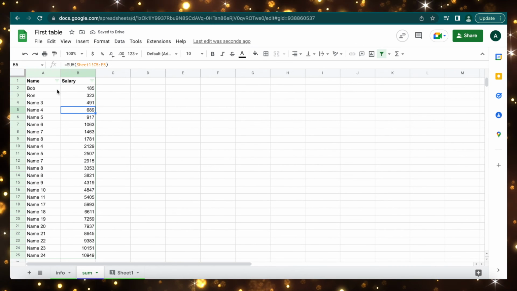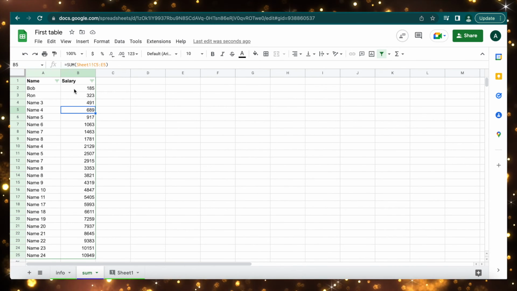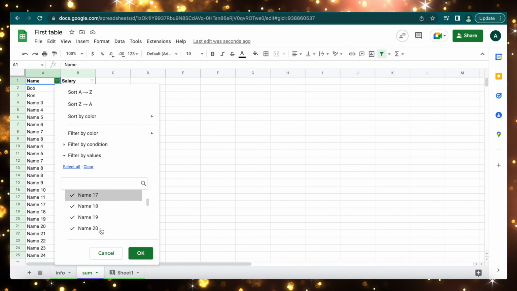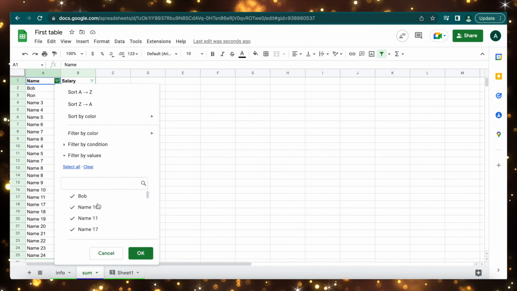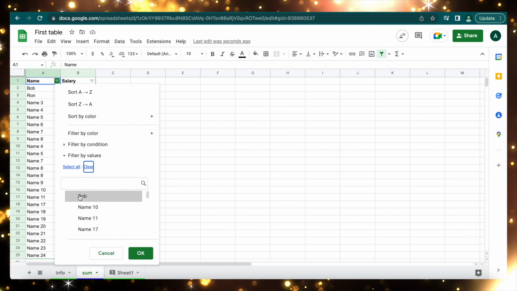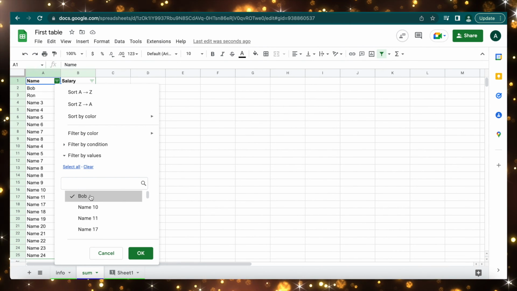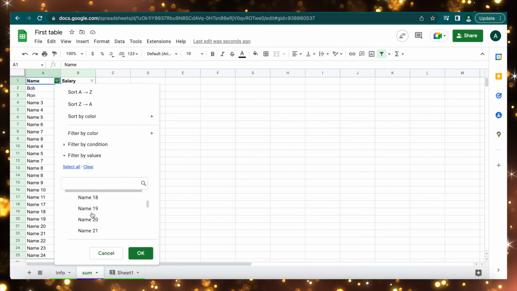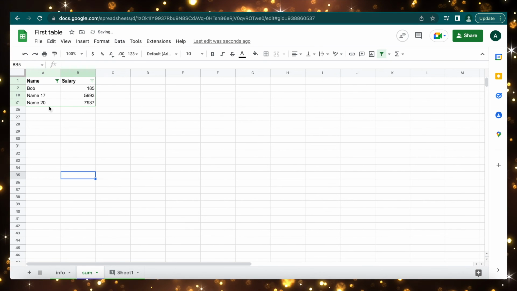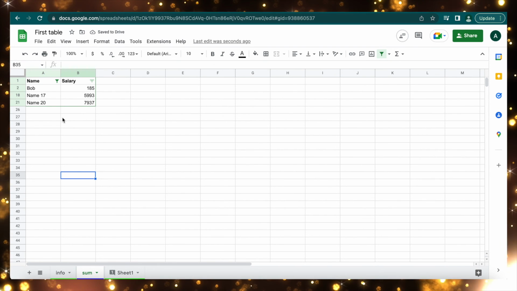We have a filter on both of these columns, and for example I want to turn off some of the names or clear, and choose for example Bob, name 17 and name 20. Okay, and I can see the salary of only these people.